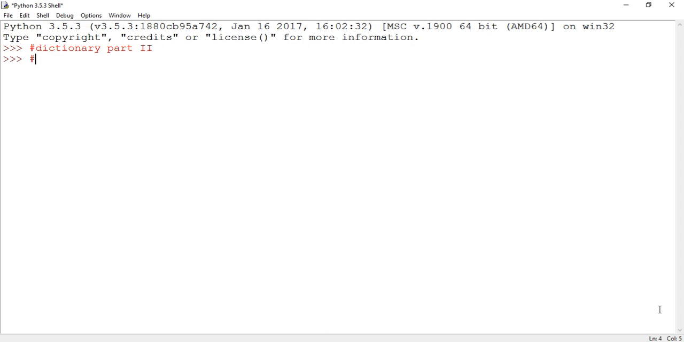In the previous lecture, we saw what a dictionary is, how to assign values to a dictionary, how to update it, and how to delete a dictionary. We also saw the difference between a dictionary, a list and a tuple. Now in this lecture we will see some properties of dictionary keys and other operations on the dictionary. First of all, let's see the different properties of dictionary keys.